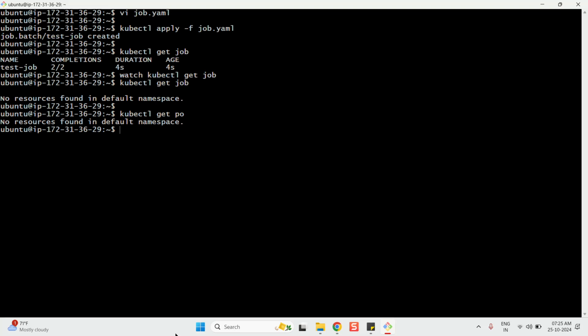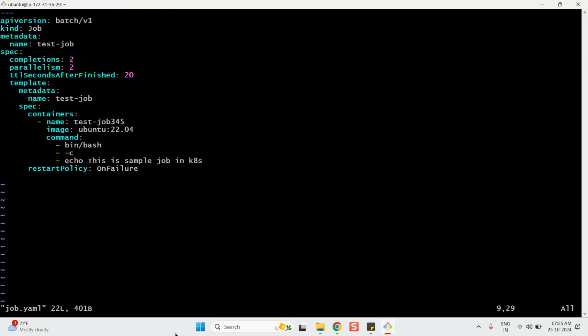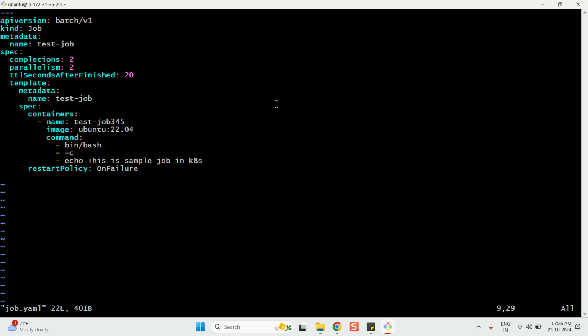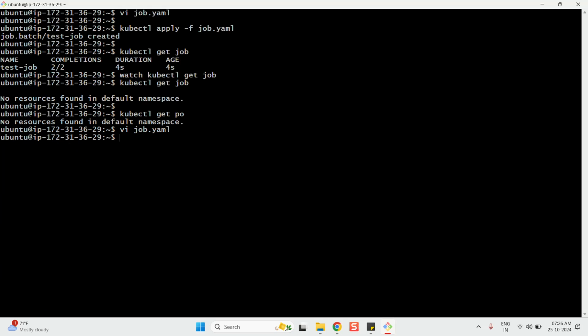So all good. And we can add a few more things, like completions, how many you want to run, parallelism, and after how many seconds it should delete automatically. So this is called a job, which you will be using for a temporary use case. Got it? Now there is one more thing called cron job.